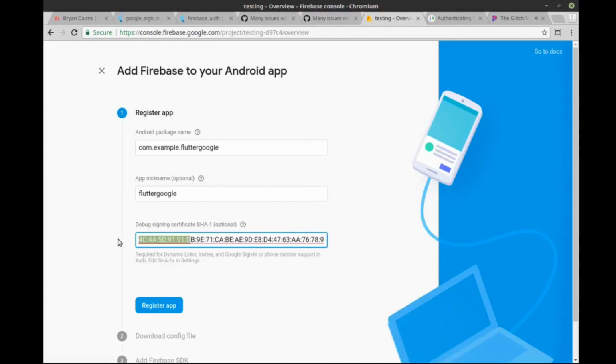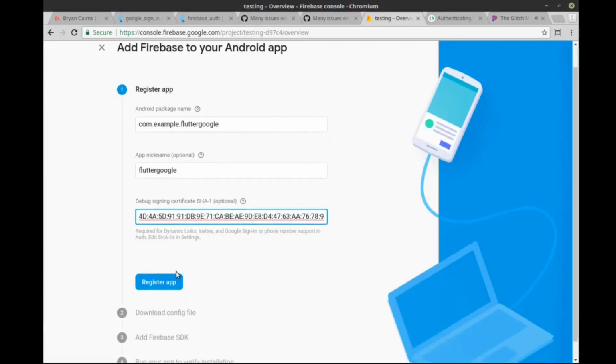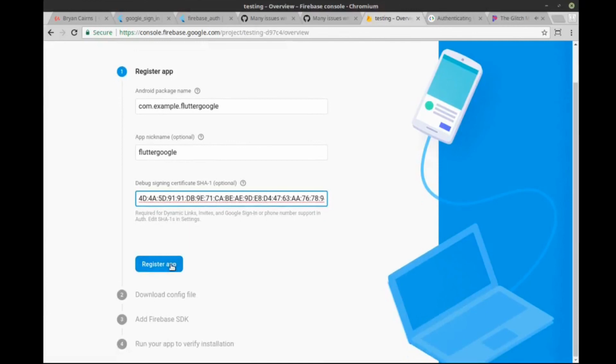In case you're a wannabe hacker, no, there's no secret sauce to that. It's just the key tool on my local box, which I'm going to generate a new key tool after this video, so have fun using it. I don't care. Now, register the app. This is where things actually get kind of interesting.